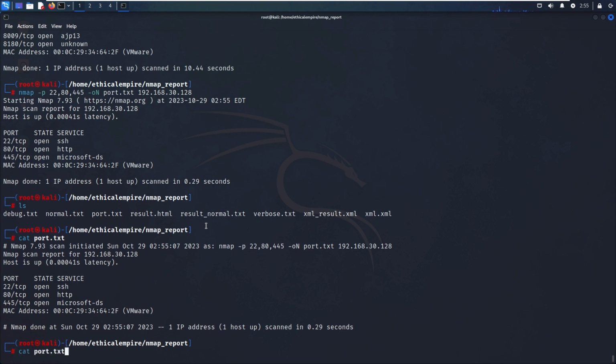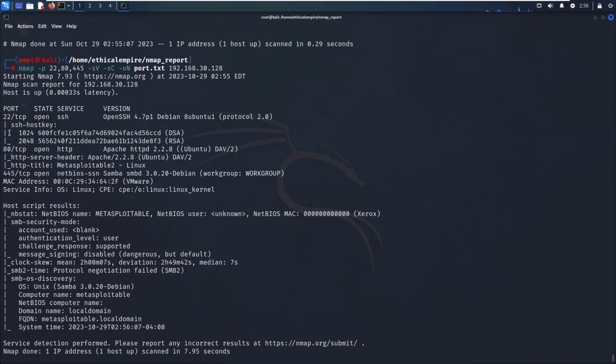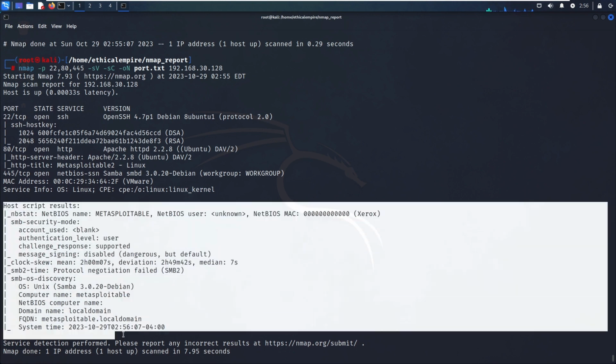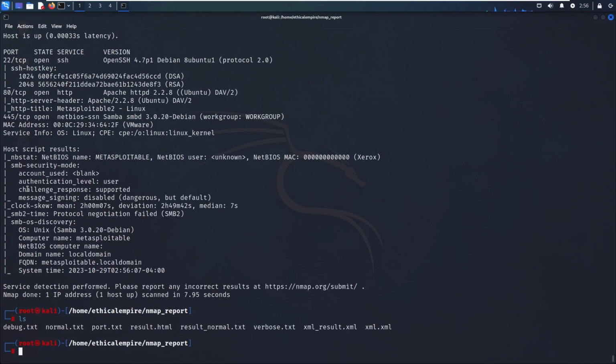If I want more information on it, I can specify flags here, like I want the version running on it, and also the scripts running on it. Now let it go. Okay, so there is also one catch you will get in the next part. You can see it gave us the version, Apache HTTP2, and if there is any script running on it, like here, the host script result, it is given here. Let me see whether it is saved or not. ls, then cat port.txt.